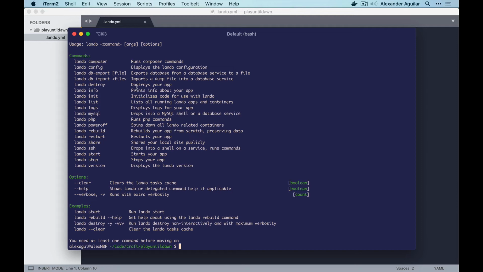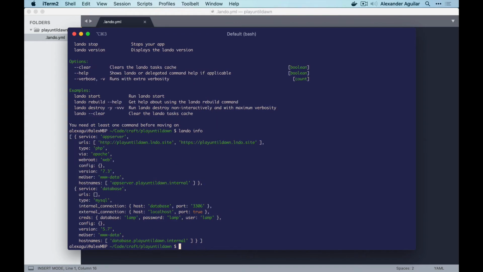Lando Composer. There's also logs if you need to see any logs in your system. So let's see what this Lando info command does. If I do lando info, well, it gives us information of the project, right? And we can see here that the version of MySQL that we're using is 5.7, and the version of PHP that we're using is 7.3. And here are the default credentials that Lando sets up for us.